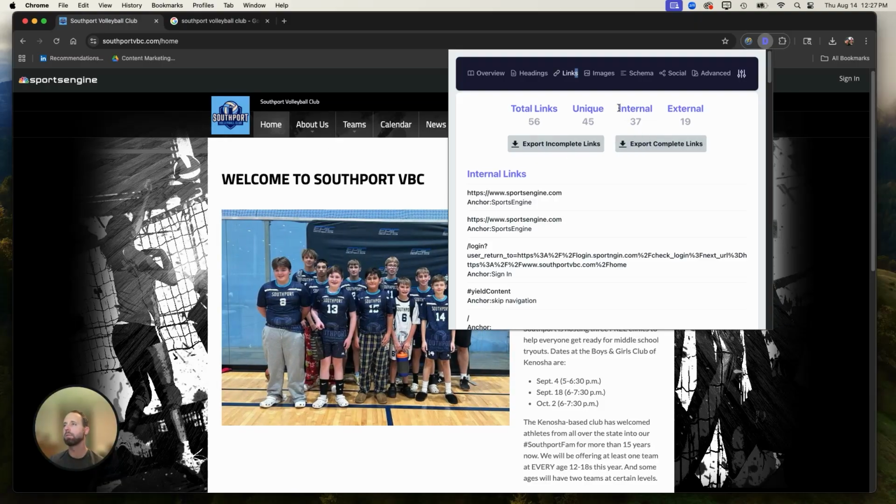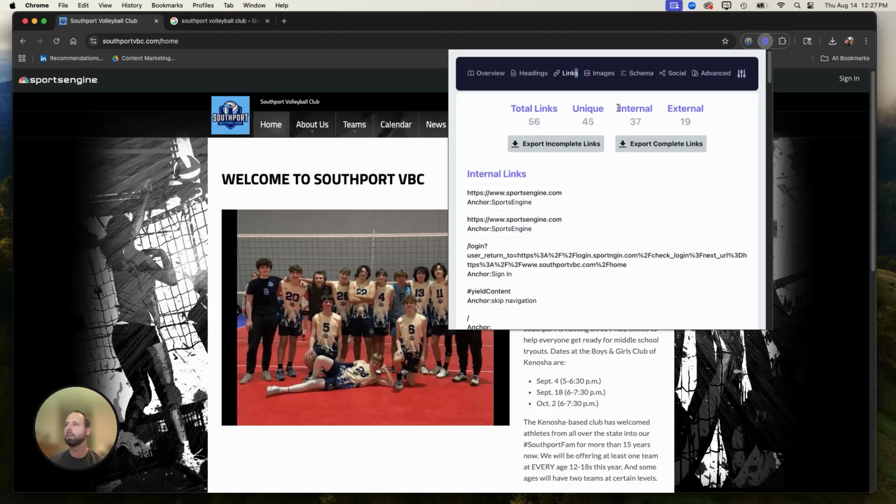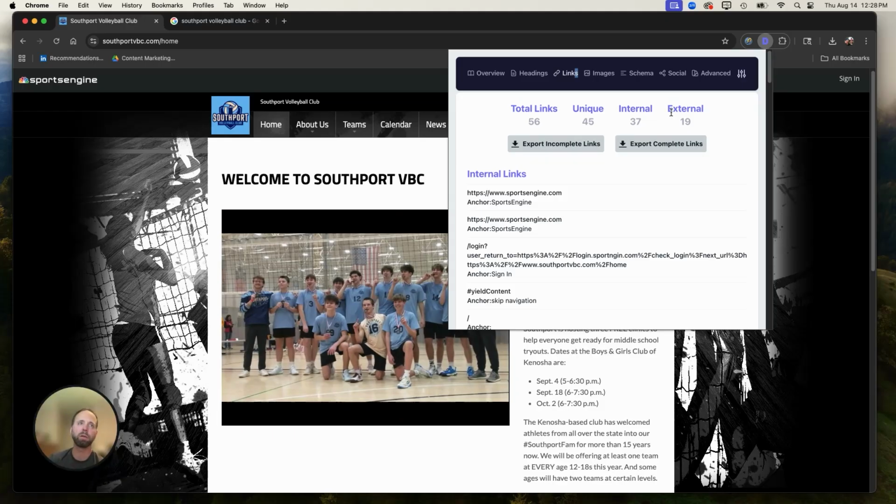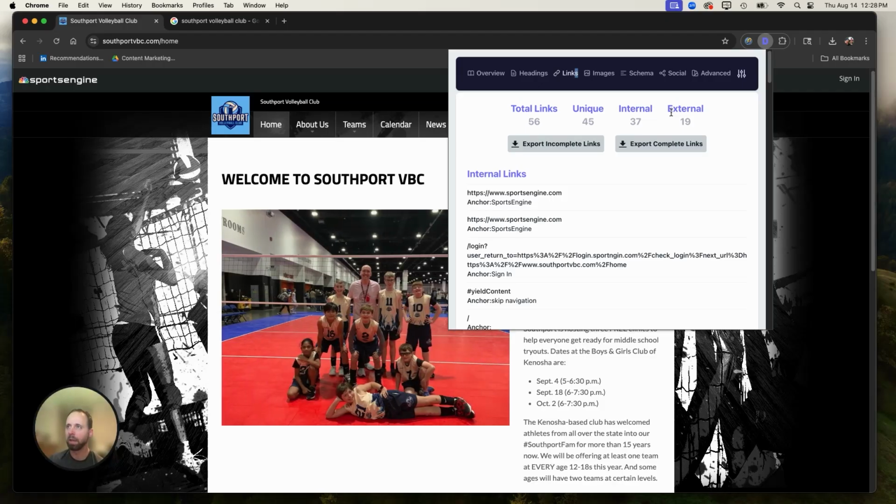So there's three kinds of links. There's internal, external, and then there's backlinks. Internal links are when you're linking to other pages within your website, and it looks like there's a good mix of internal and external. External points to other trusted sites like partners. It could be like USA Volleyball or Badger Region. So these help boost your credibility.